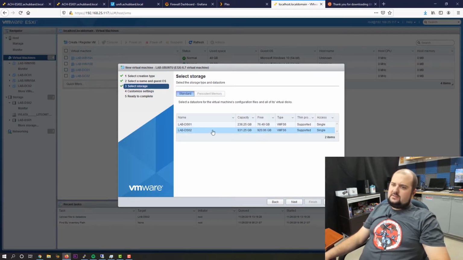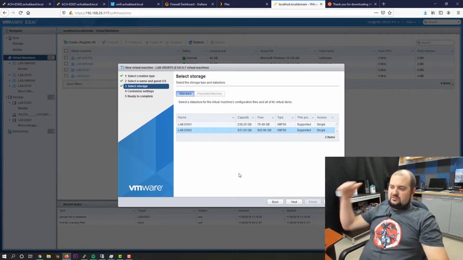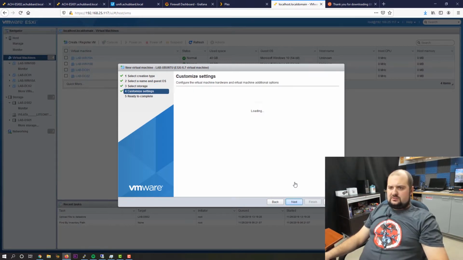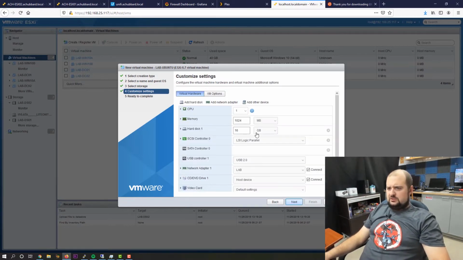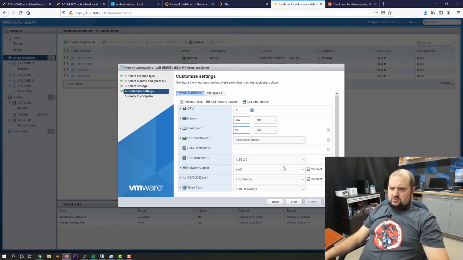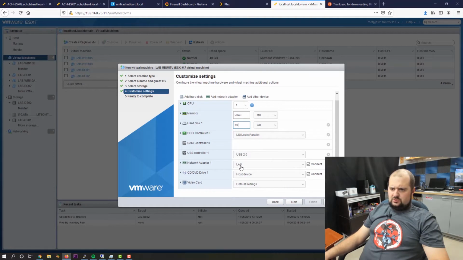We are going to put it on... Since our last video here, I've added another drive, just a mechanical drive, to our OptiPlex 7010 in the background that we're using as our lab machine. And we're going to click Next because I needed more space. We'll bump it up to 2 gigs of RAM. We'll be generous and give it a 60-gig hard drive. And one CPU should be okay. We will put it on the VM network for now because we want it to go out to the internet.